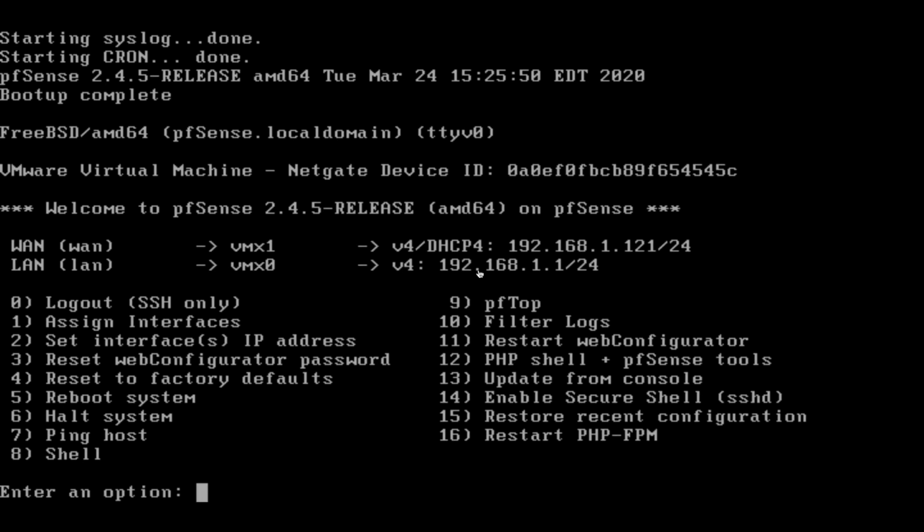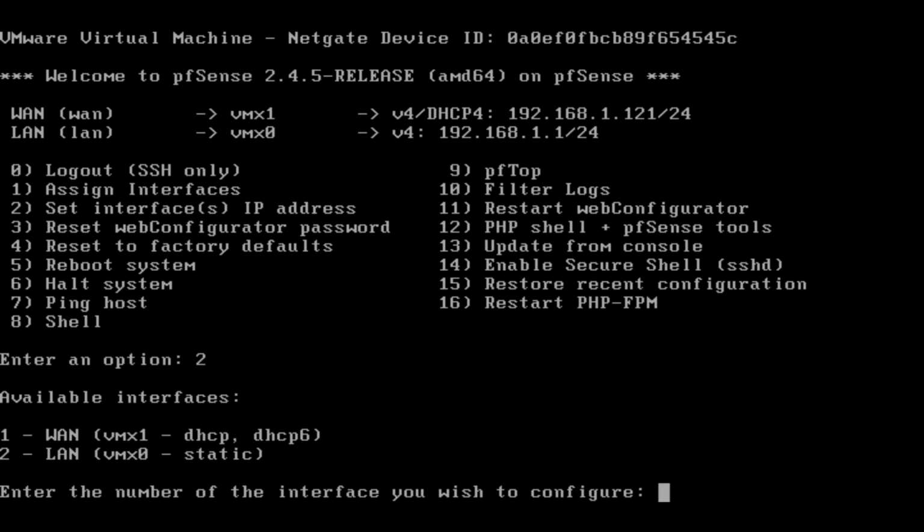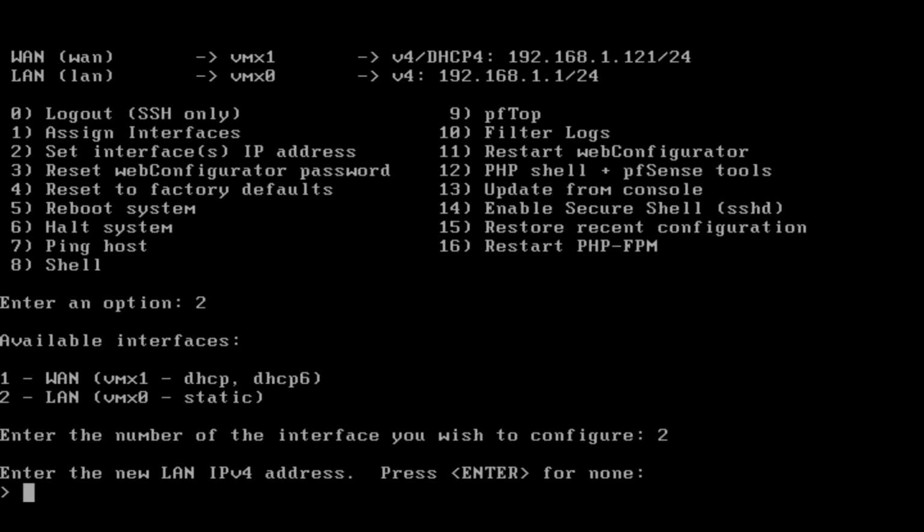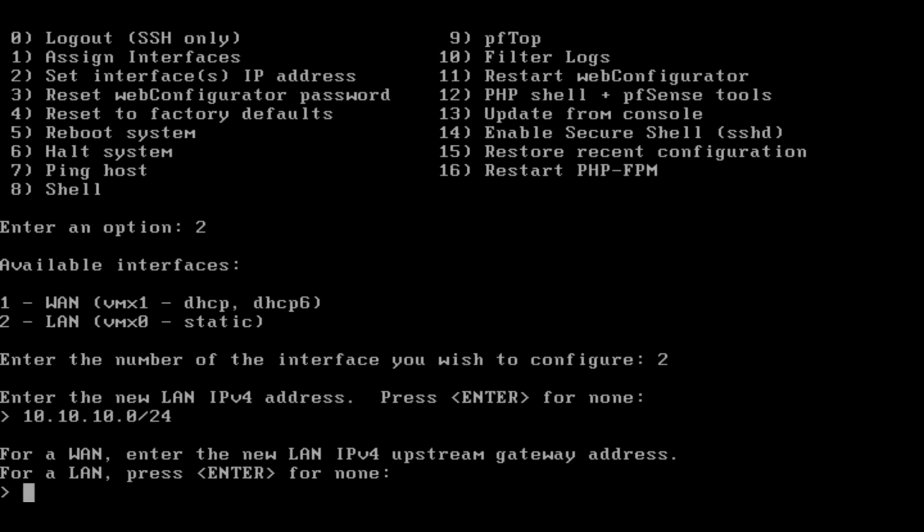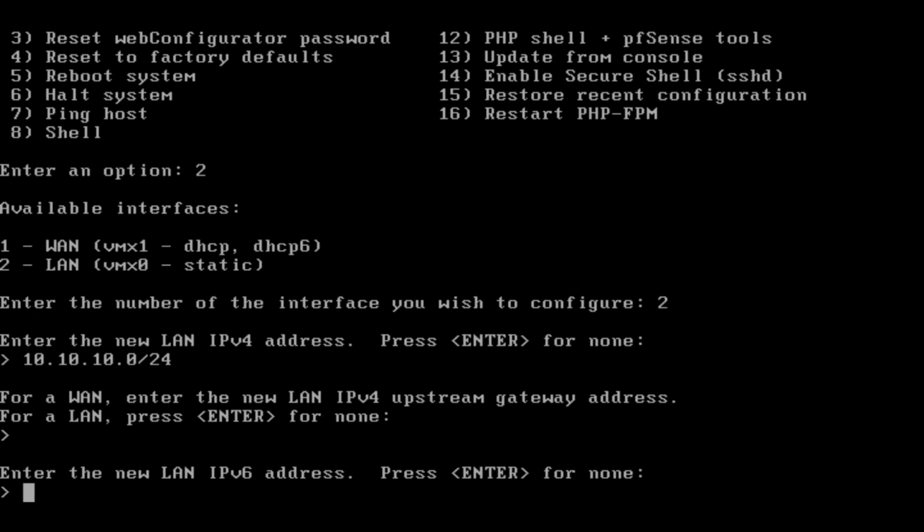192.168.1.1, I'm actually going to change this because when I set up my domain controller later, my lab environment is going to be 10.10.10.whatever. So we're going to change that. To change that IP address, I'm going to click on 2, and then we're going to change it for the LAN, so 2 again. And then the new IP address is going to be 10.10.10.0/24. We'll go ahead and click enter. And then for a LAN address, press enter for none. Enter the new LAN IPv6 address or press enter for none. I'm going to hit enter.